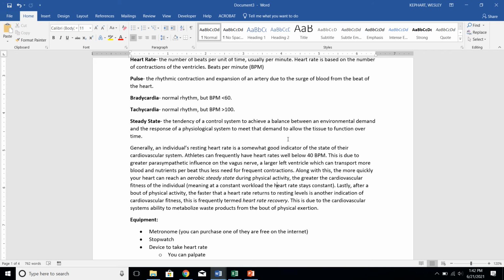Two other things that are really important to know is your heart rate response to exercise. The faster it reaches a steady state, meaning that it goes above your baseline and then stays constant, it typically takes an individual about 3 minutes to get there, sometimes up to 5 minutes. But the faster an individual gets to a steady state, that really means that their cardiovascular system is more fit or more responsive and healthy in a way.